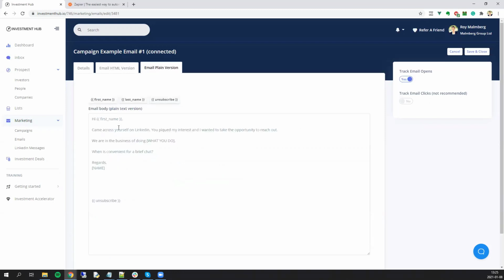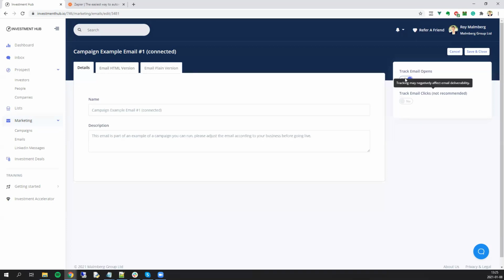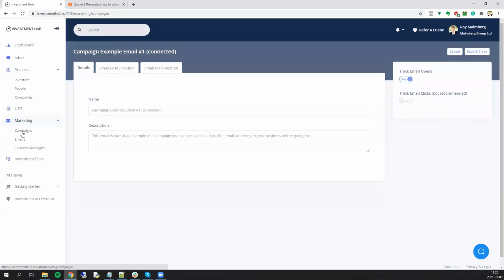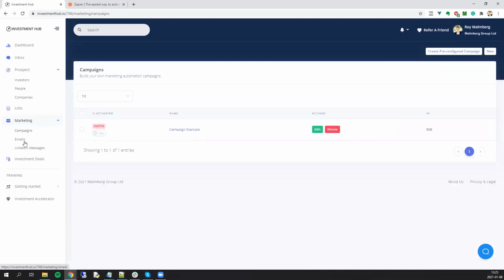And then there's a plain version as well, because depending on the email client, they may only accept text and not HTML. You can decide if you want to track opens and clicks, etc. So these are the building blocks. You want to edit all those or create your own ones. And these templates will be reused, and personalized to each investor.